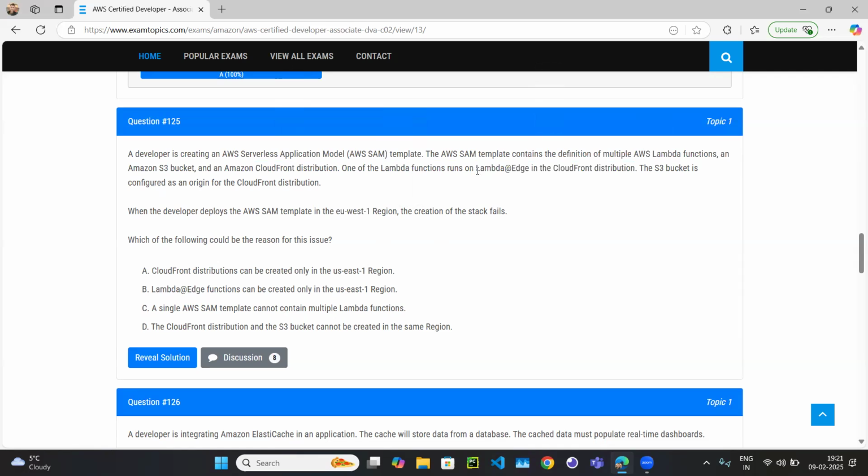Because CloudFront is a global application, if you created this function only in a specific region, then how are you going to attach this function to CloudFront? Right, because CloudFront is a global service and this function is only available in one region, so it should be in the US East 1 region, so that you can attach it to all the CloudFront. So, CloudFront distribution can be created only in the US East 1 region. Wrong, CloudFront is a global service, so you can deploy it from anywhere.